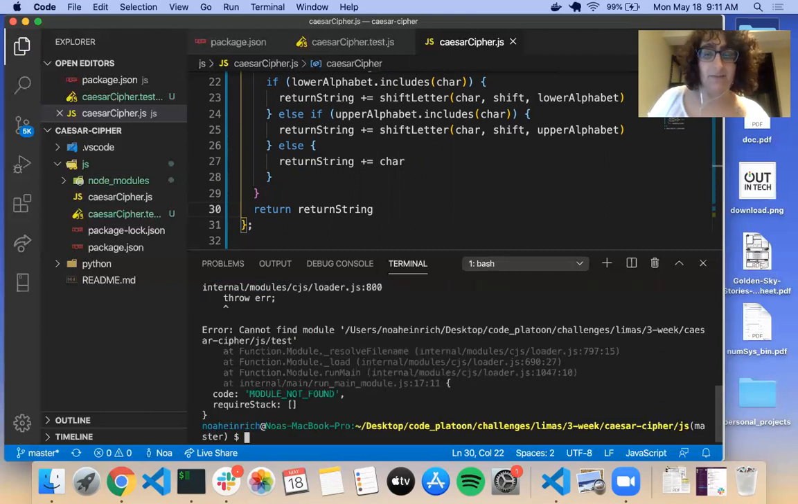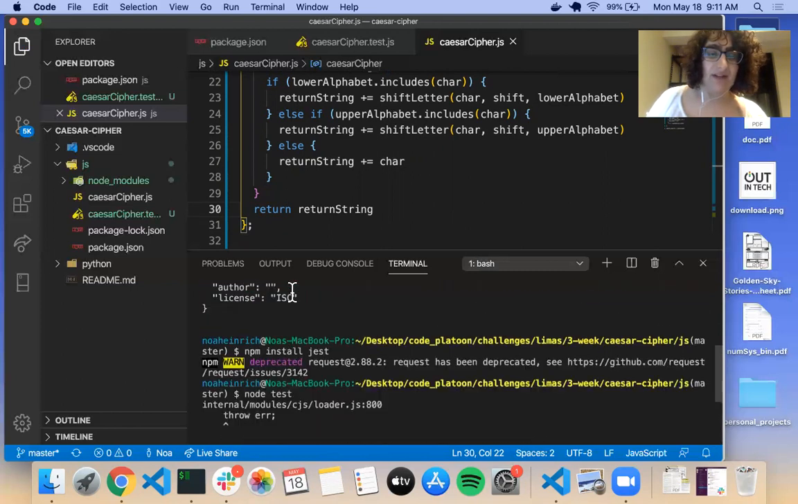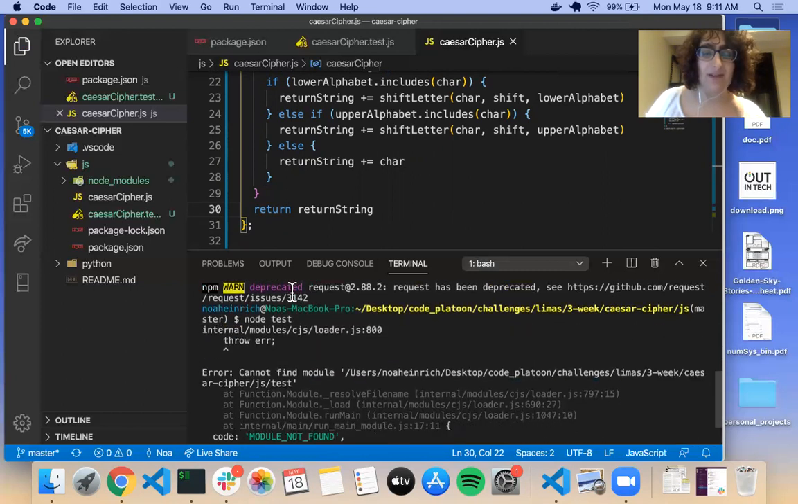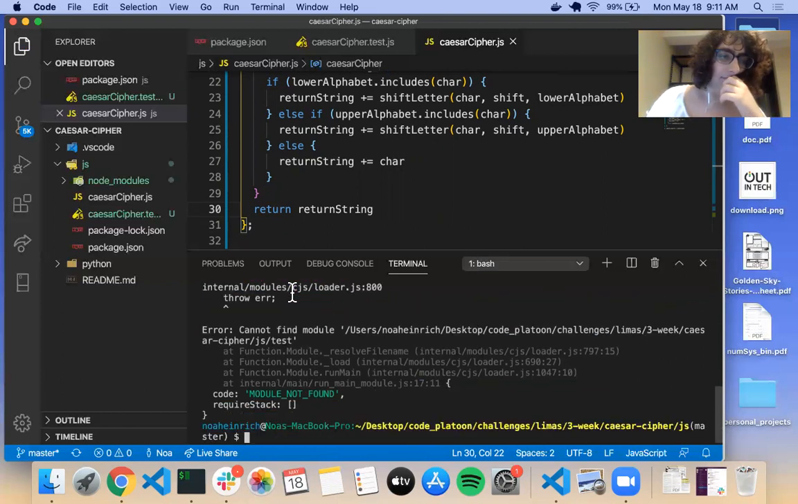Uh-oh, what did I do? Module not found. Throw error, cannot find module. What did I do wrong here? I used the wrong command. I should have done npm run test.